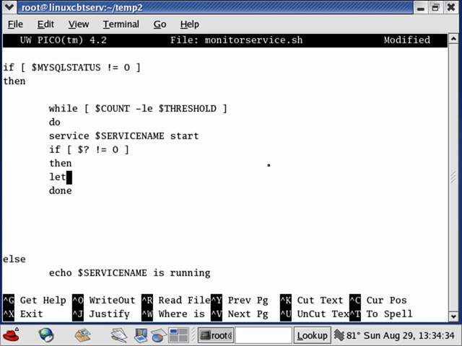Then we'll use the let command, which you've seen us use before. We'll let count be incremented by 1 by specifying plus equal 1, because we want to increase the value of count. Else, simply exit. And we should be tabbing here so you can see it. Simply exit 0. This means that things are running okay.